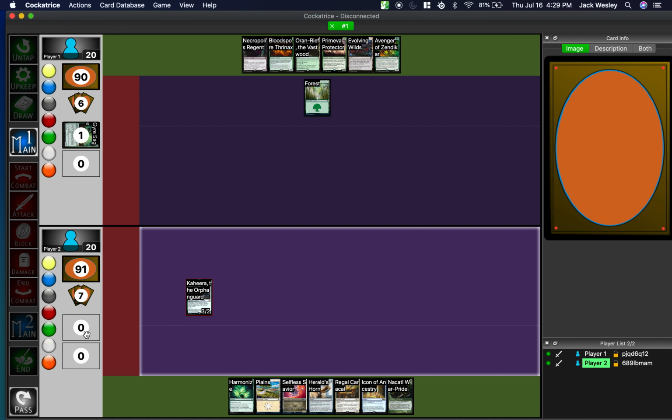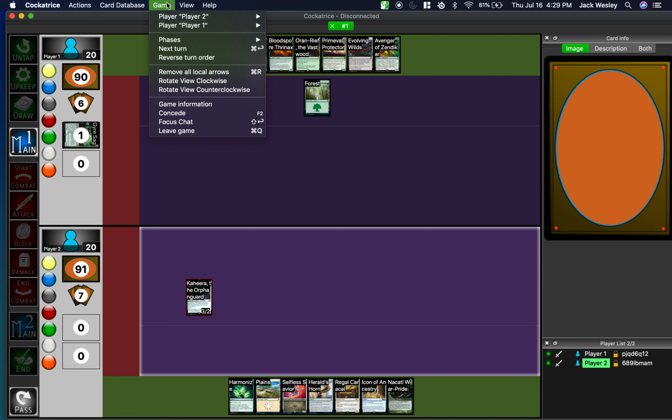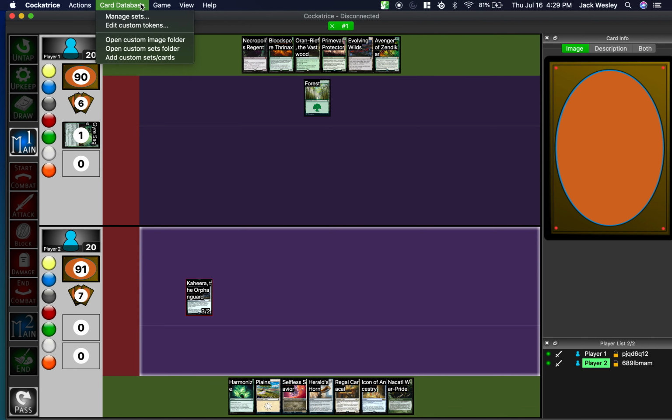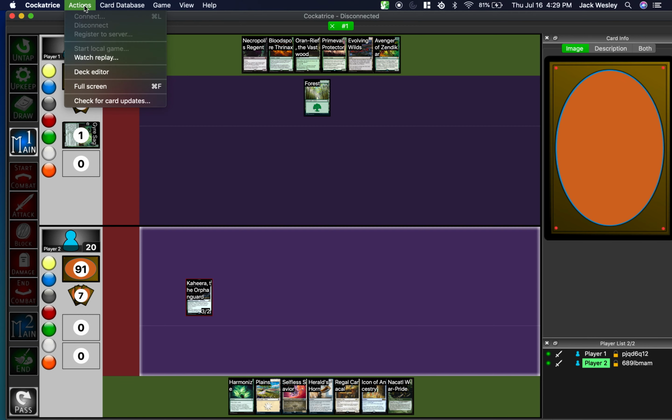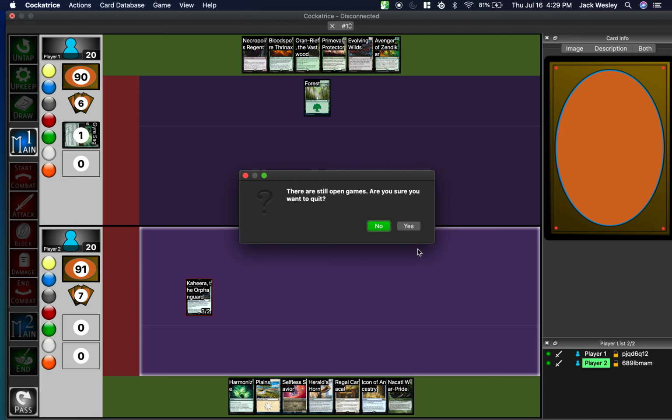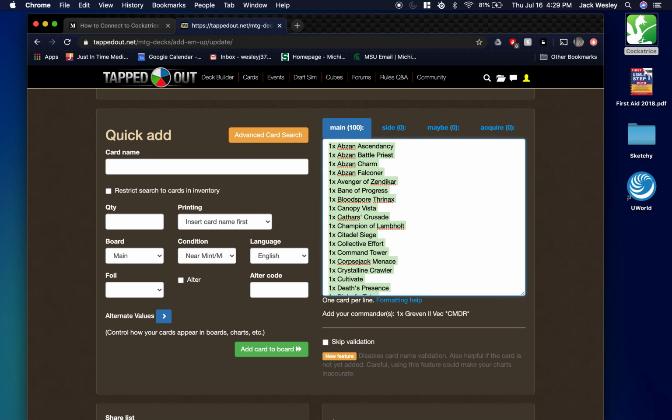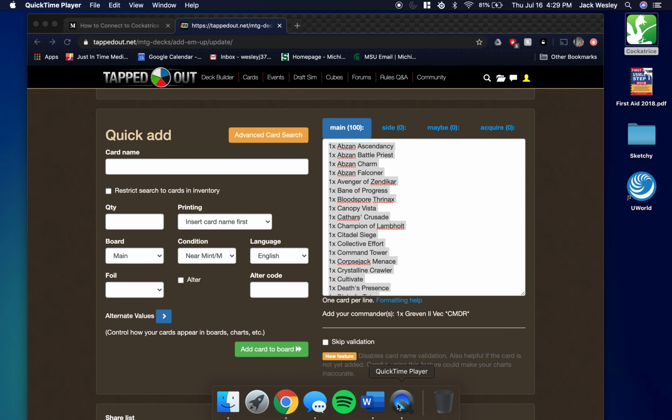That's pretty much it. There's definitely a large learning curve. God, I'm trying to figure out how to get to sideboard. I felt like I had it last time, but anyway. Okay, that's pretty much it. I'm gonna exit out of this game. Anyway, that's saved. Now Cockatrice is closed, but yeah. I think this will be a lot easier than doing the webcam.